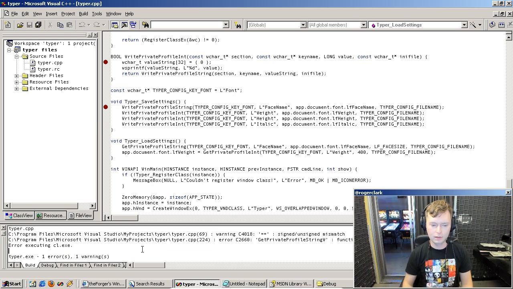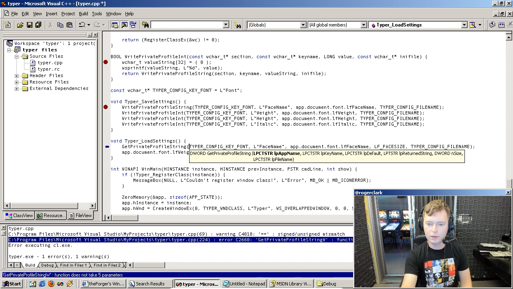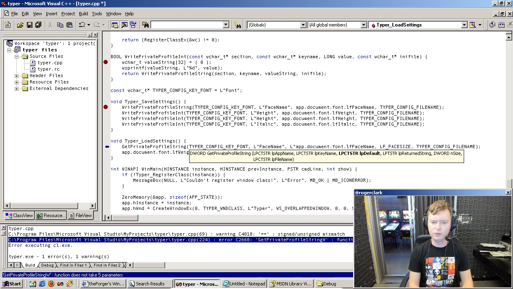No, it does not. Function does not take 5 parameters. I thought you told me it did. 1, 2, 3, 4, 5, 6. Okay. Key name. Oh, default. All right, that's nice. We can just construct our default font right here.